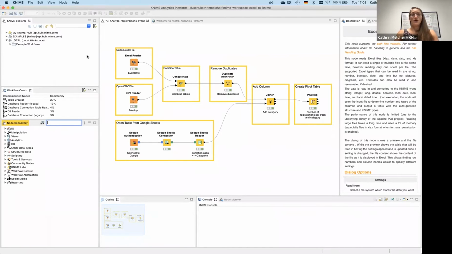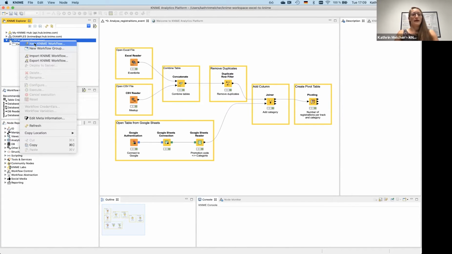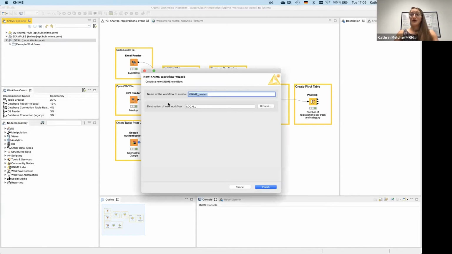To start a new workflow, I need to go into the KNIME Explorer, which is here on the upper left. Under local, I have here all my workflows, all my projects. And we have here also the examples workflows where we can already find some example workflows. I now want to create a new workflow under local. And to create a new workflow, I can just right click on local and say new KNIME workflow. Then I need to define a name for this workflow, for example, sales analysis.